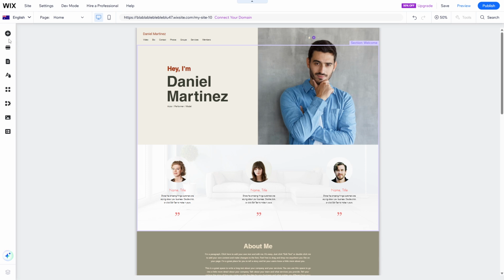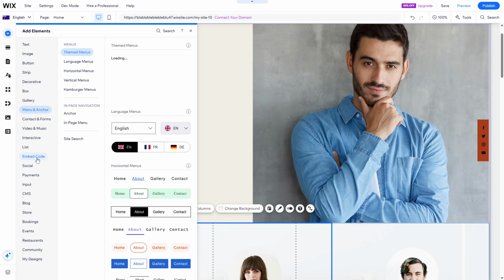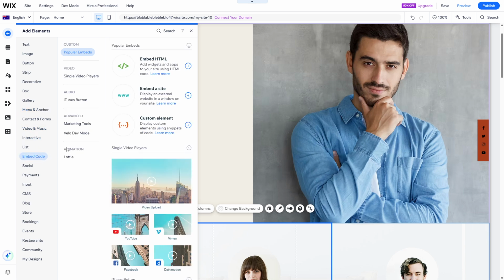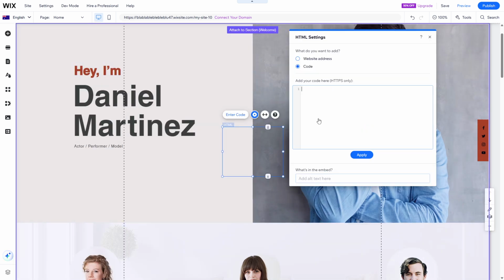Back in your Wix editor, return to Add Elements, but this time, look for Embed Code. Once you've found it, select Embed HTML Code. This action will produce an HTML element that you can place anywhere on your page. Click on it to open its settings, then paste the embed code you obtained from your third-party widget service. After pasting the code, make sure to click Update to apply these changes.